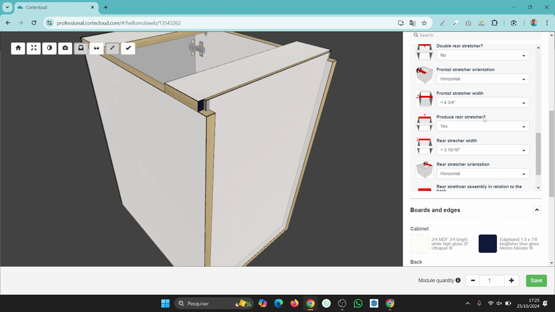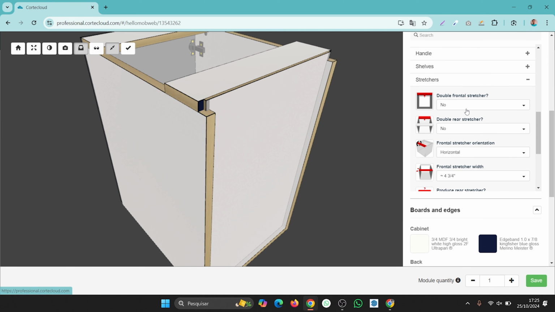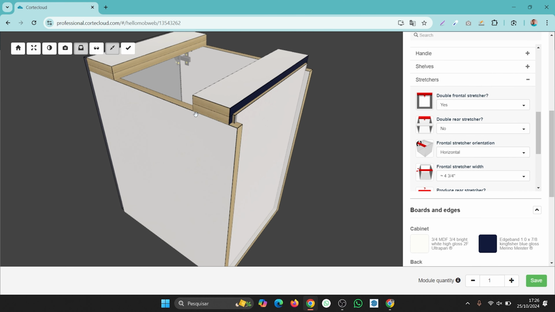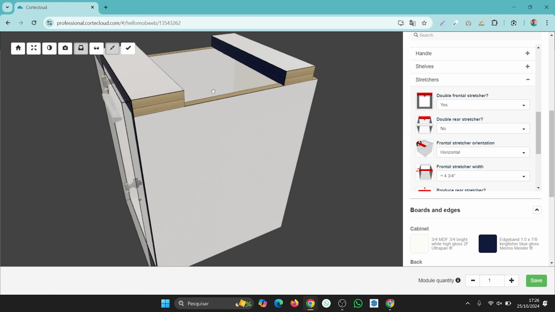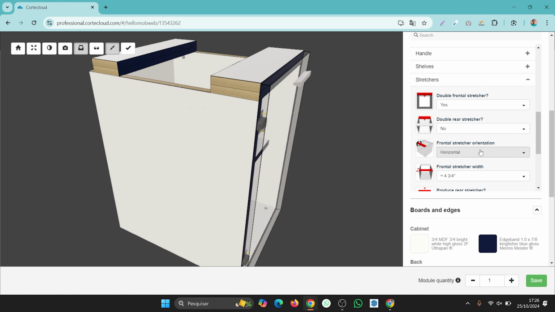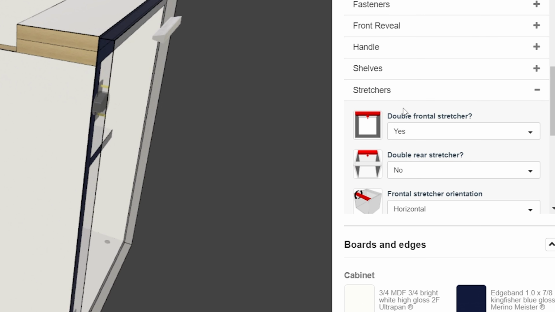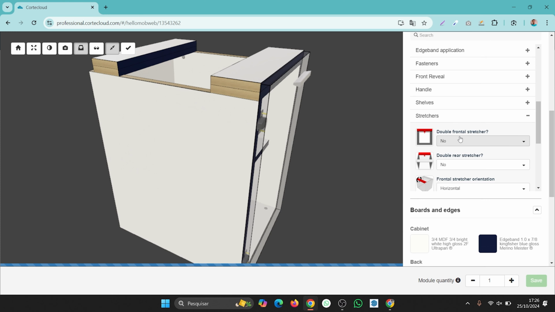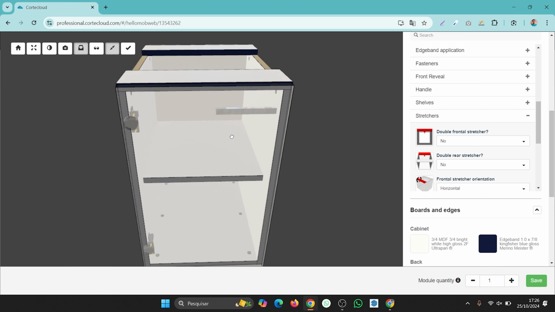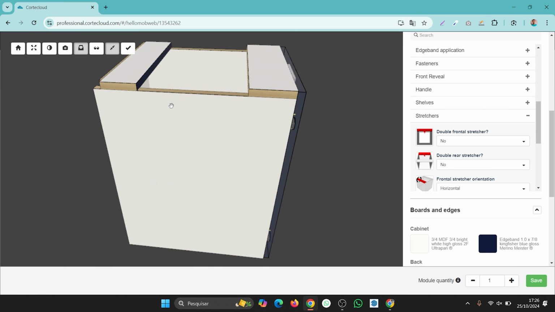You can even thicken the stretchers. If you double the frontal stretcher, yes, by doubling the frontal stretcher, you're gonna double the rear stretcher as well to maintain the consistency of the cabinet. Okay, I'm not gonna double in stretchers. I'm going to no. But basically, you get the idea that you can put the stretchers on the top of the sides.